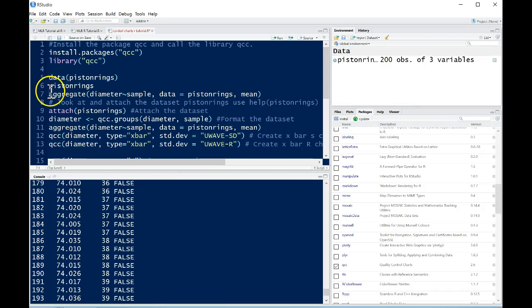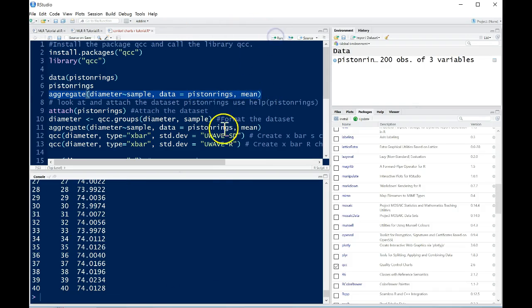All right, so now let's go ahead and just check something out. Let's see what each one of the subgroup means would be. We can do this using the familiar command aggregate. So are we doing diameter versus the sample? So for each sample, what is the average diameter from the data set pistonrings? So that's what this command will do for us.